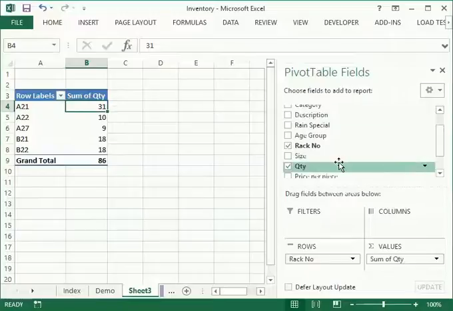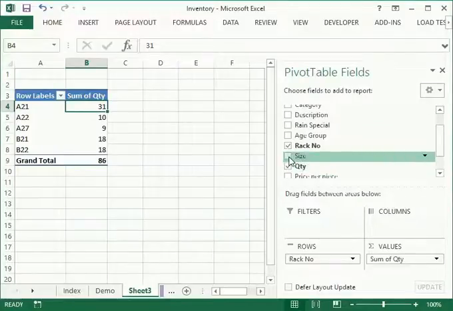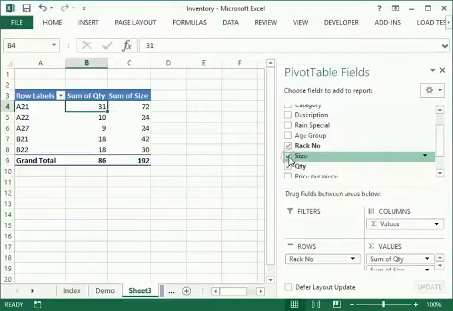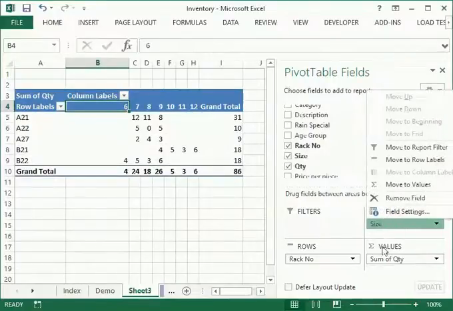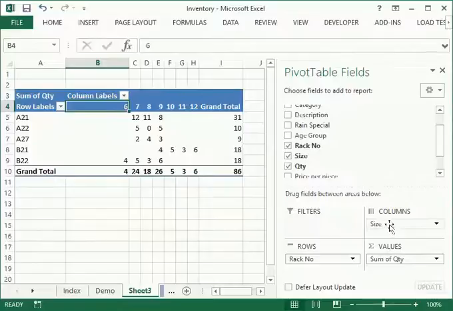Now suppose I would like to also include the size over here, that is, how much quantity is stored for each size for the shoes, and I click on the size and I purposely drag the size to the columns section over here instead of taking the total, because by default if I click, it takes me to the values section. I don't want to add the size, I just want to display the size. So here I have the size in the reports.